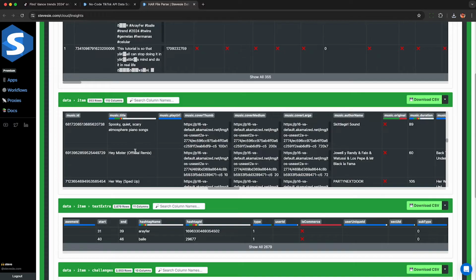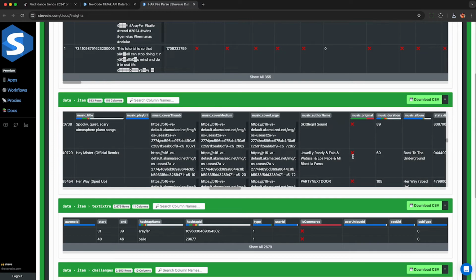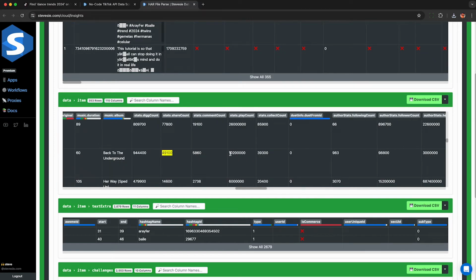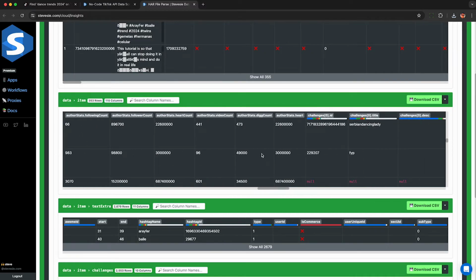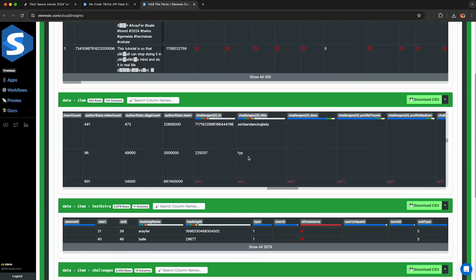You also get columns regarding each music item, so the title of the music, image URLs, as well as the author name of the music and the album name of the music. These here are engagement stats. You can see things like the share count, comment count, and play count that I showed you earlier. And it also shows the author engagement stats. So I can see the follower counts for all the authors here if I want to look for influencers and filter them between a certain range.